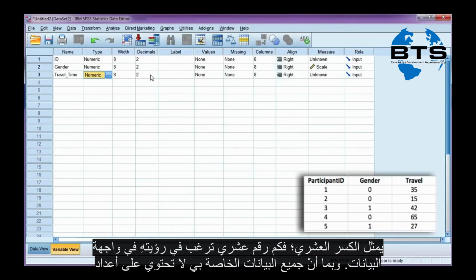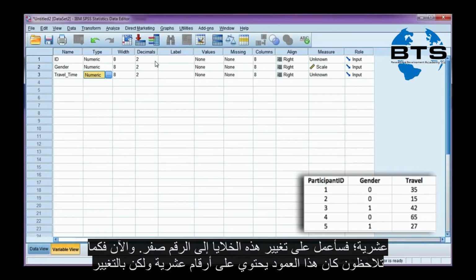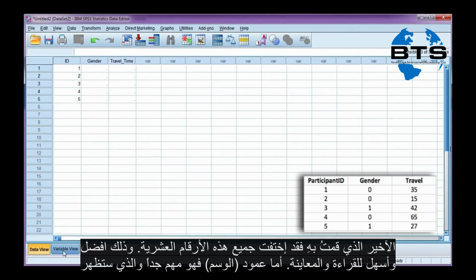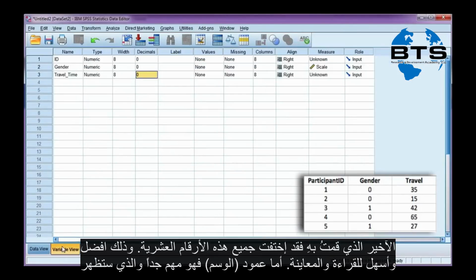Number of decimal places. This is how many decimal places you see in the data view. So all of my data does not have any decimals, so I'm going to reduce this to 0. Now you remember before my IDs had 1.00, 2.00, had 2 decimal places. Now those decimal places are gone. It's much easier to read if you don't need those decimal places.